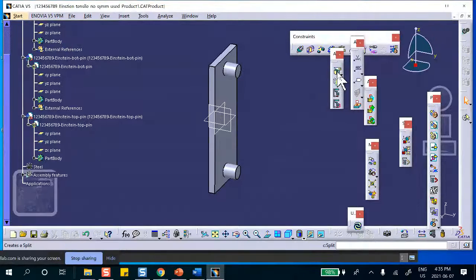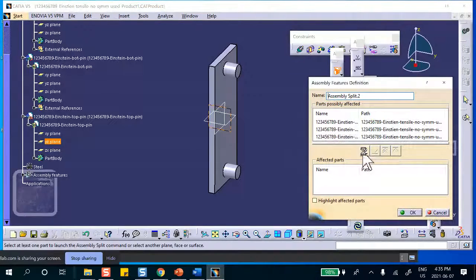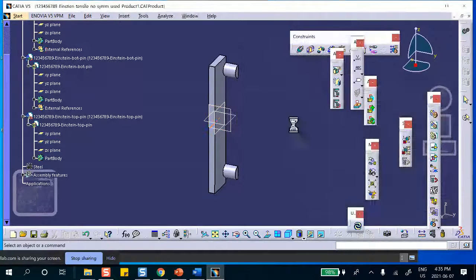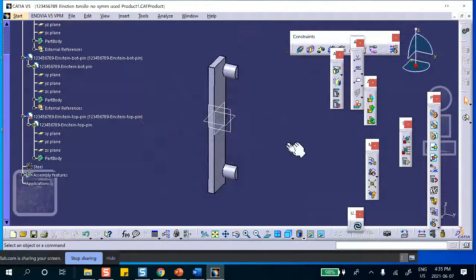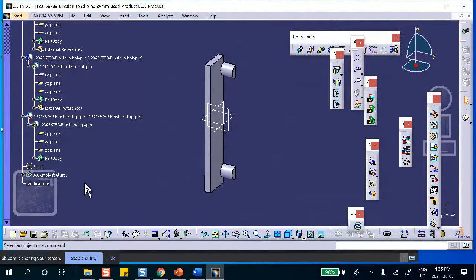I want to make sure I pick the right plane. It's this plane that I wanted. That one. Okay. All of these. Sure. Do it. Right there. Didn't you say YZ and XZ? We did it. Okay. So save it.